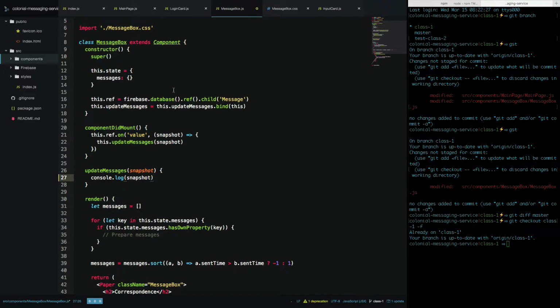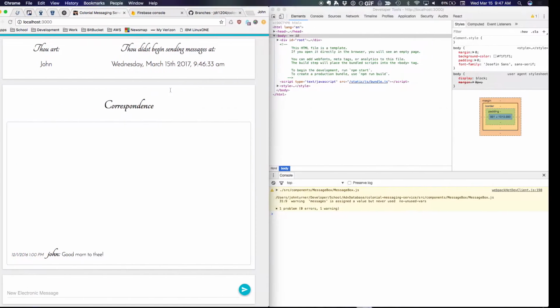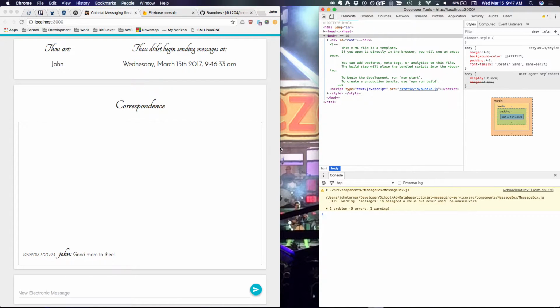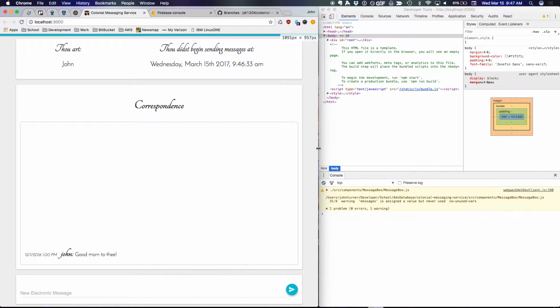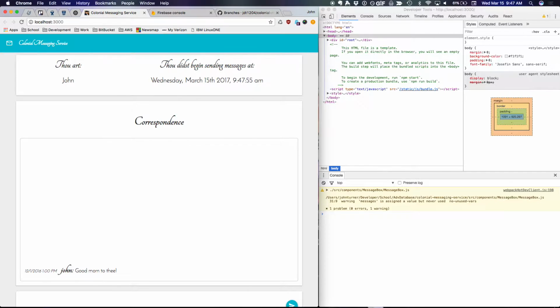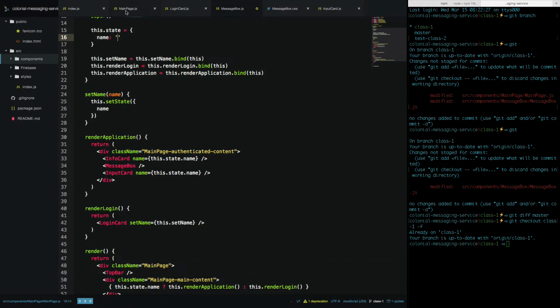To begin, we're going to be working a lot in MessagesBox, right? And every time you make a change, it will automatically refresh this page for you because we've got hot reloading enabled. Because of that, every time you refresh the page, it's going to ask, what's your name? And that's going to get really annoying really quick. So let's start by opening up MainPage.js.